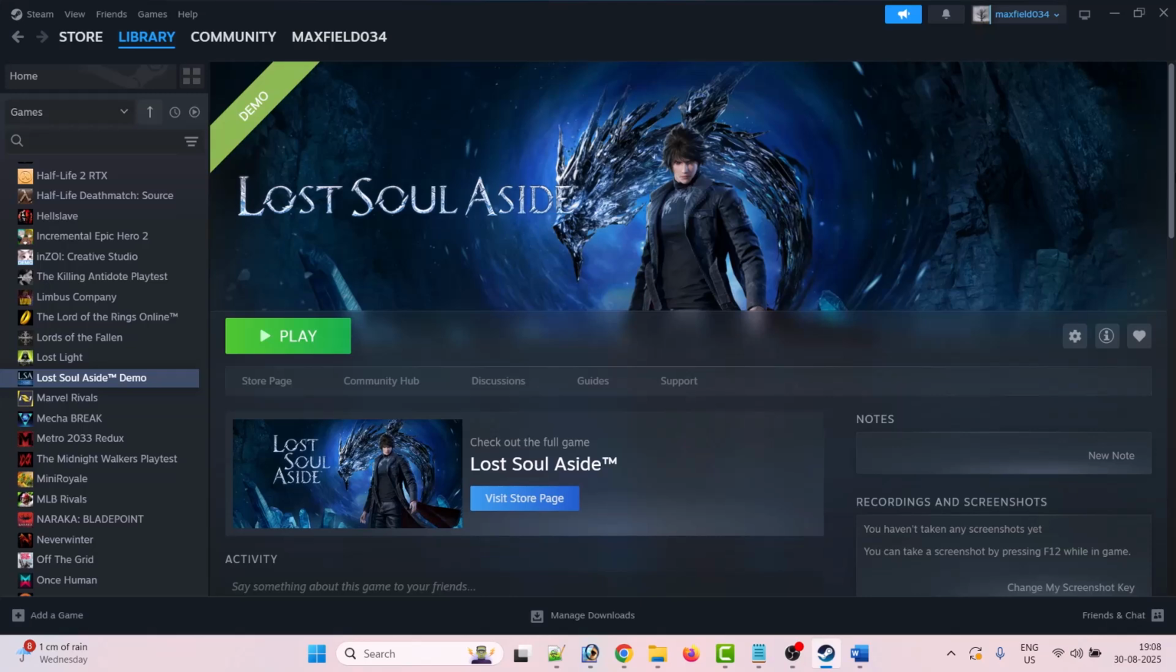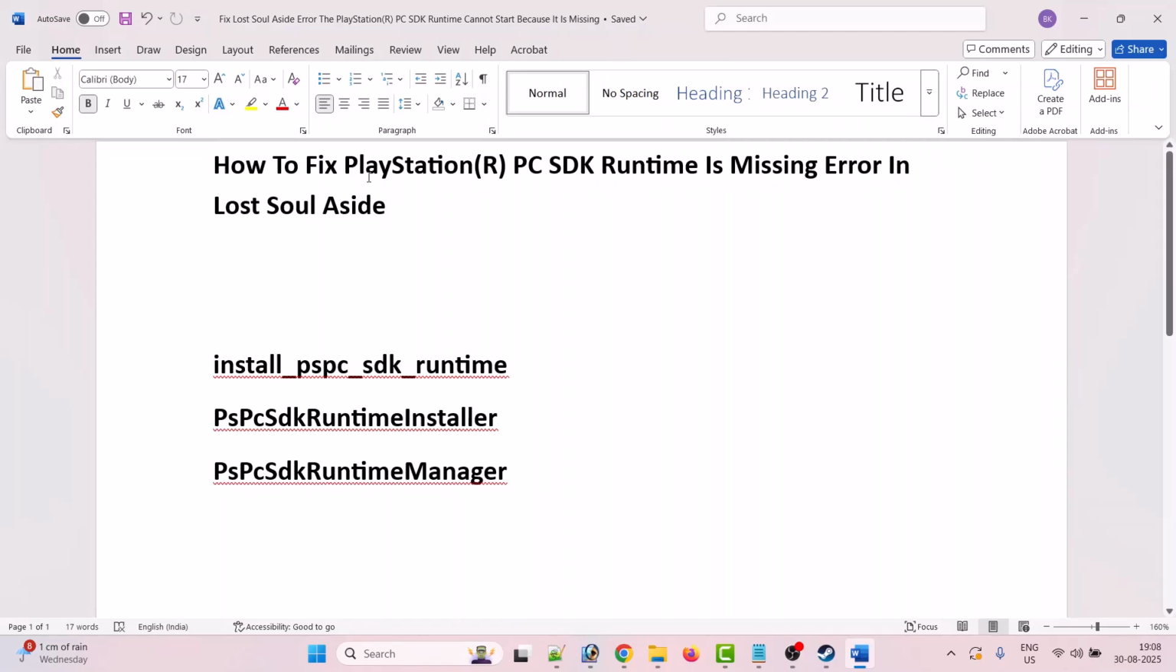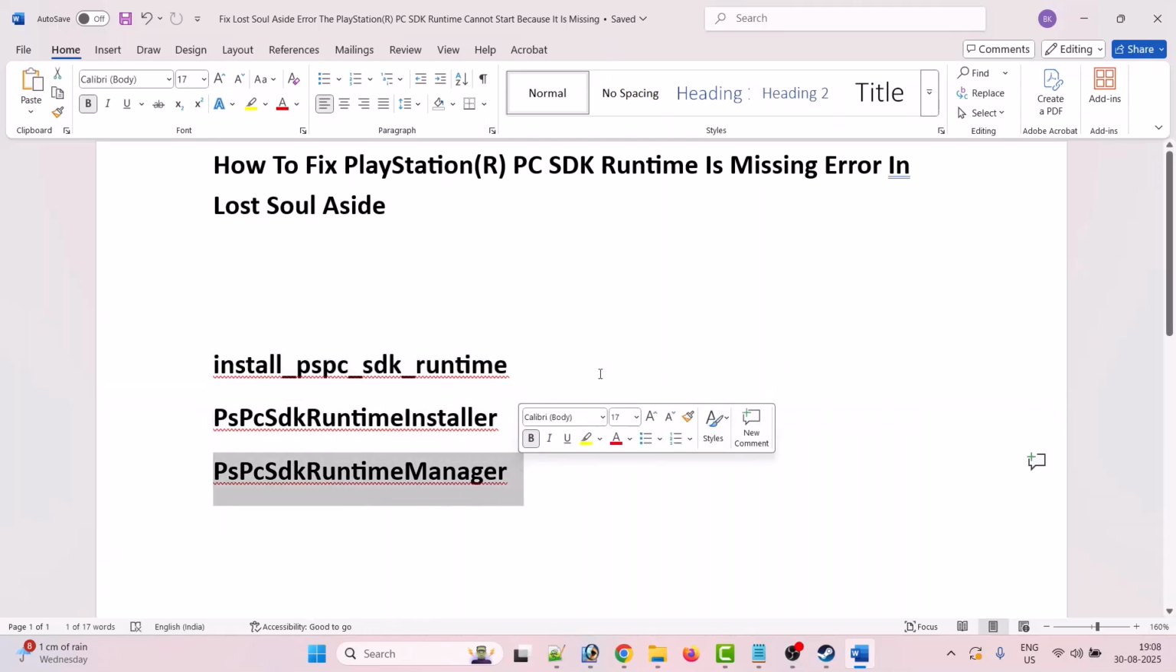In this video tutorial, I will show you how to fix the PlayStation PC SDK runtime is missing error in Lost Soul Aside game. So to fix this issue, you have to run these files one by one and install them on your PC. So here's how to do it.